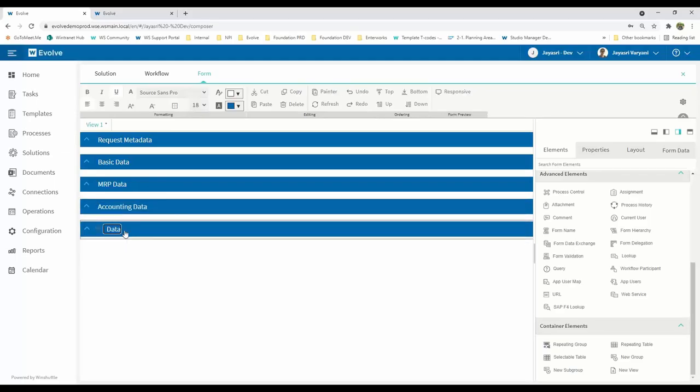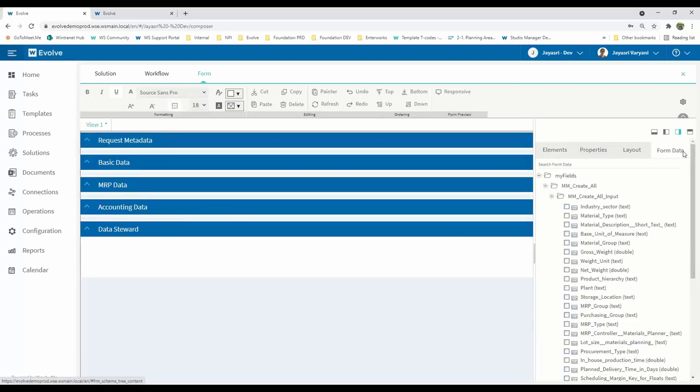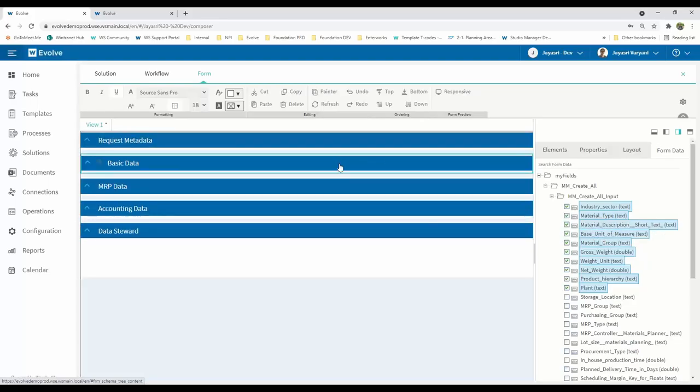And we can have one little section for the final data steward, right? Now let's take our fields and plop them in the right place. So I have, as you can see, I'm selecting what would be part of my basic data. I'm also including plant because it helps me read the reference material. So that's in the basic data section here.